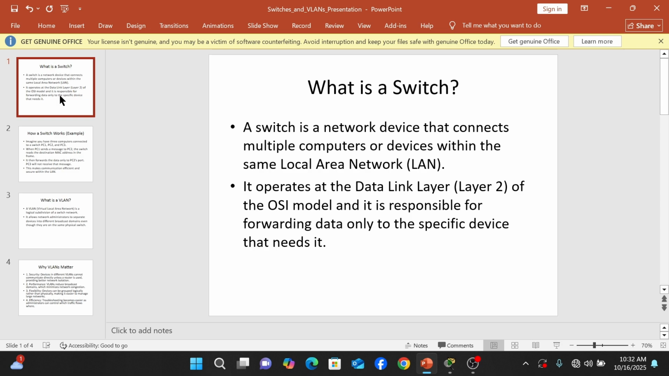A switch is a network device that connects multiple computers or laptops or devices within the same local area network. It operates at the data link layer of the OSI model, and it is also responsible for forwarding data only to the specific device that needs the data. Unlike a hub, which sends data to all connected devices, a switch uses a MAC address to identify the correct destination of where it's supposed to send the data. By doing this, it reduces unnecessary traffic and improves network performance.